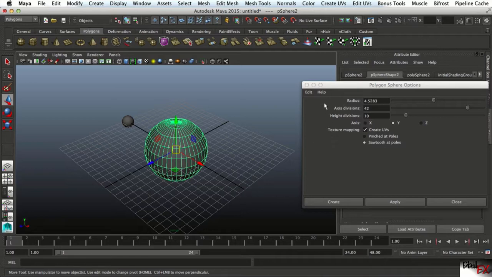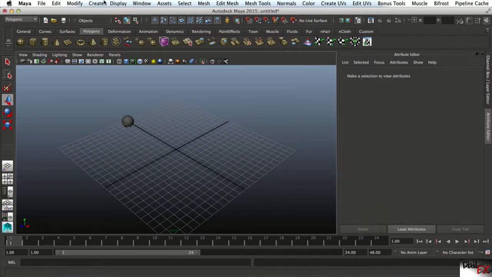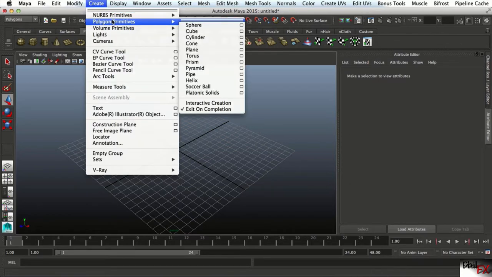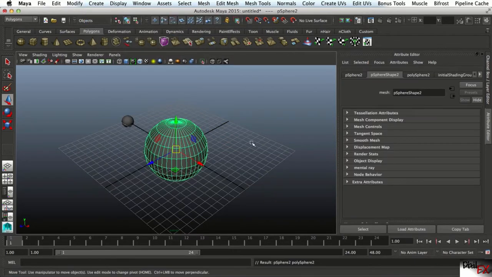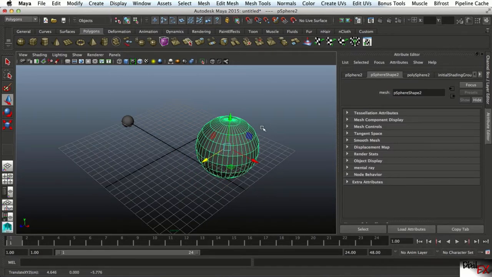Now, one thing about the presets though, if I made those changes, let's just close that and delete that. If I come up here and say create polygon primitives and I say sphere, it's sticky. Those presets that I created are stuck, and they will stay in the program until I change them. Even if I close the program and open it back up, those presets for the sphere will stay that way.